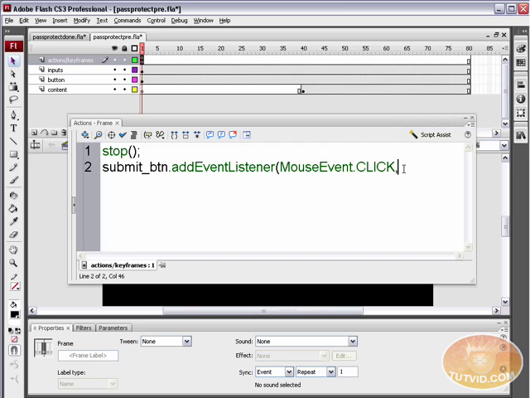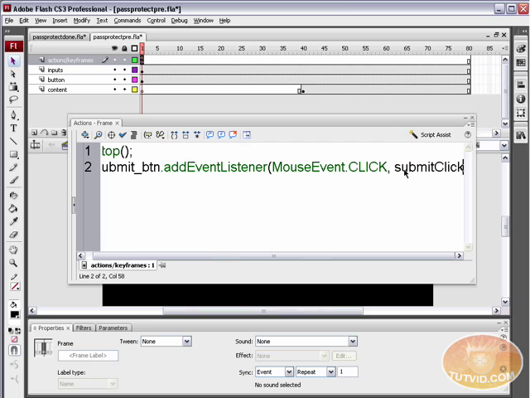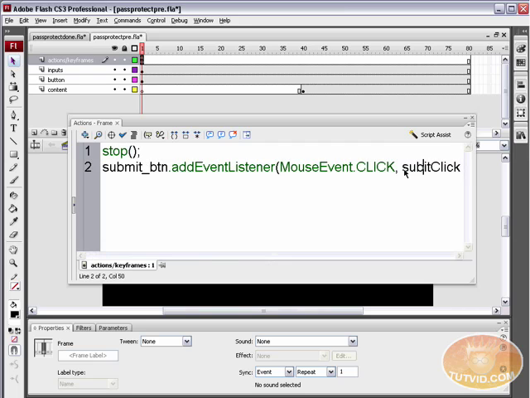And then comma, and then we're just going to call this submit click. Or we'll call it sub click, really. Sub click. So when the submit button's clicked, we want you to go execute this function called submit click. Close parenthesis, semicolon. Hit enter return a couple times.